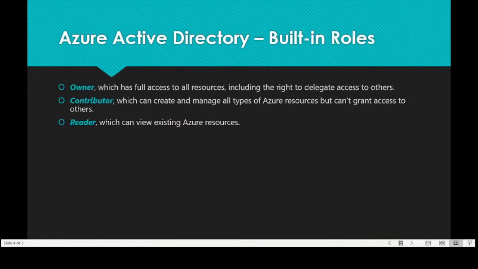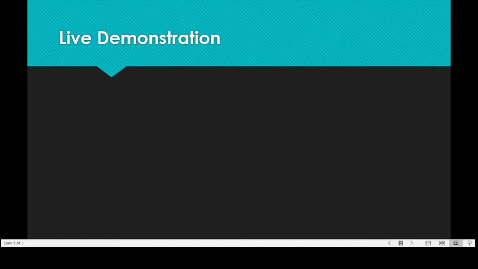Moving on, what are the different types of built-in roles? So basically there are three types: owner, contributor, and reader. If you're an owner, you can manage a resource completely, including you can share the access with other users. If you're having a contributor based access, you can manage completely, you can create, but you cannot grant access to the others. And if you are having a reader access, you can just view the Azure resources. Moving ahead to the live demonstration.